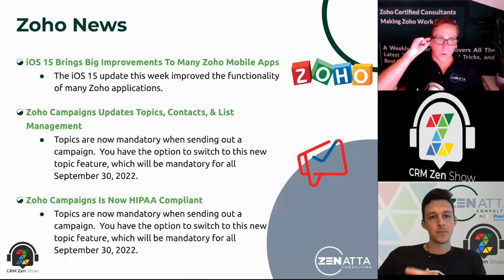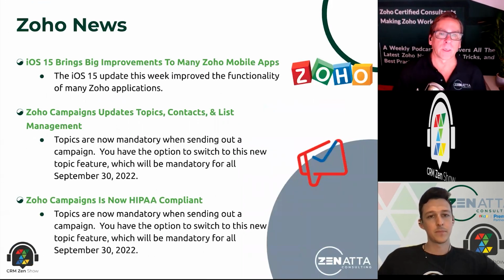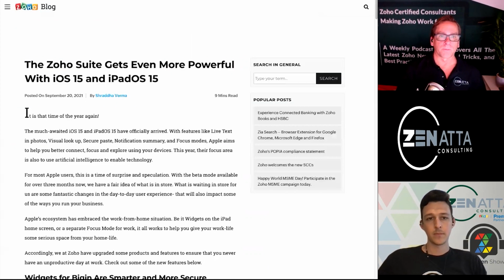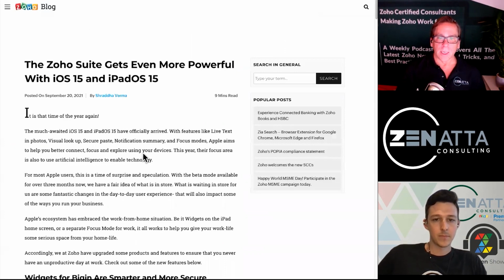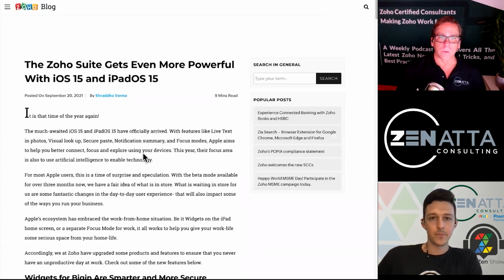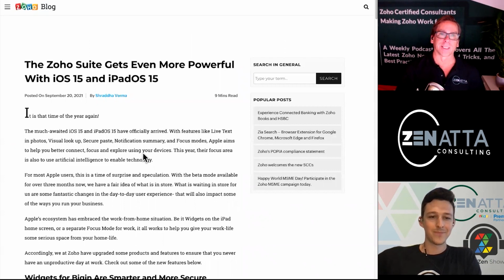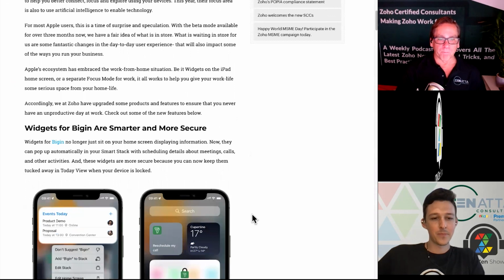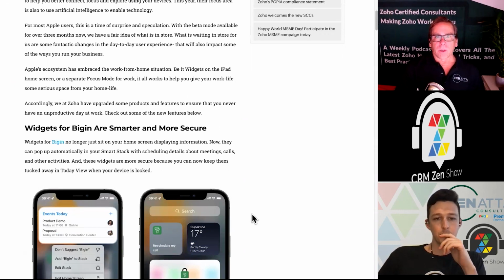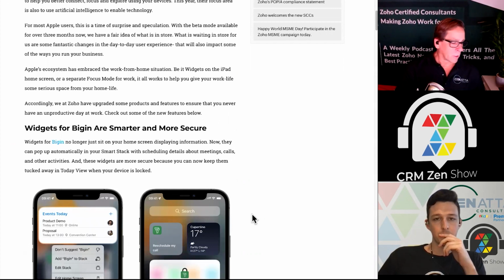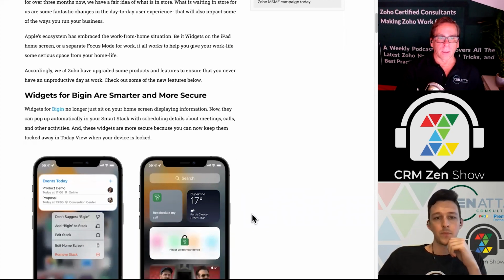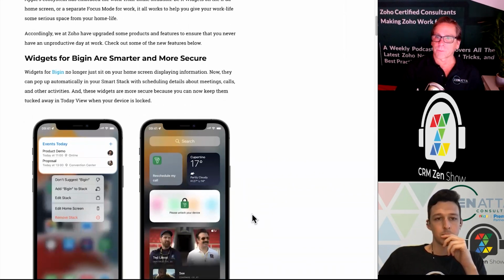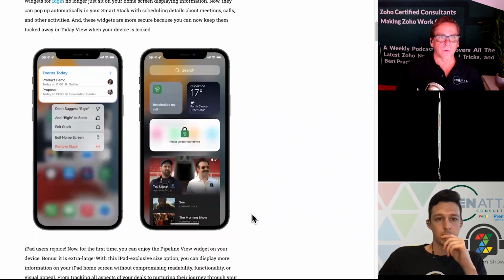So this first story, iOS 15 brings big improvements to many Zoho mobile apps, is wow. I mean, this is a 9-minute read. This is probably about 10 news stories all in one because it's covering a whole bunch of apps. And normally we talk about all of these separately. But if you're not familiar, iOS 15 was just released. I actually haven't installed it on my phone yet to play with it, but it added a lot of new features and Zoho has rolled them out pretty much on the day that iOS 15 came out.